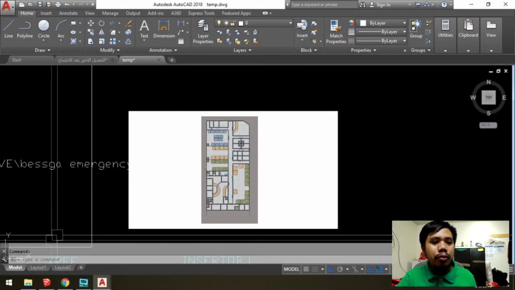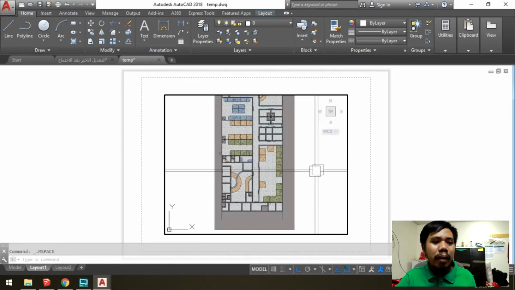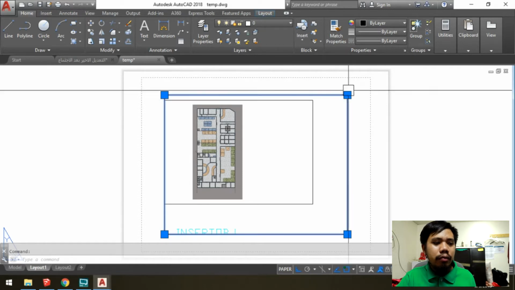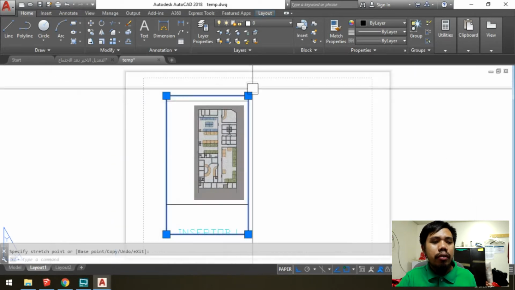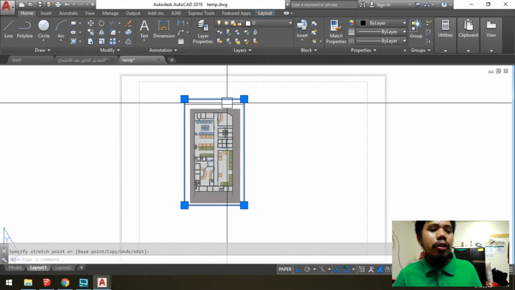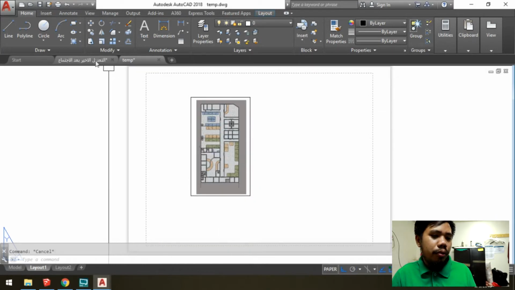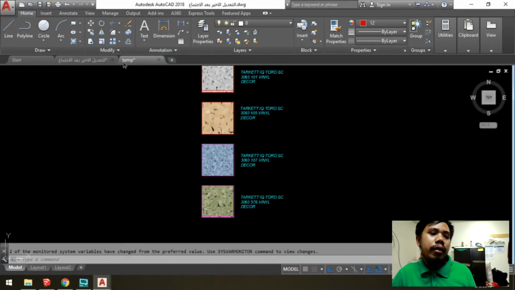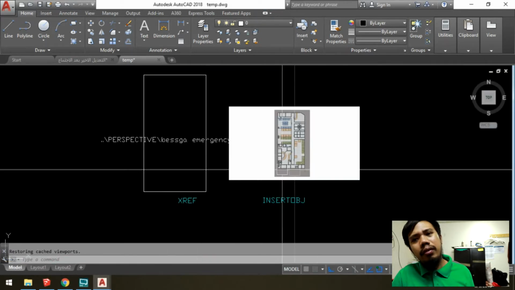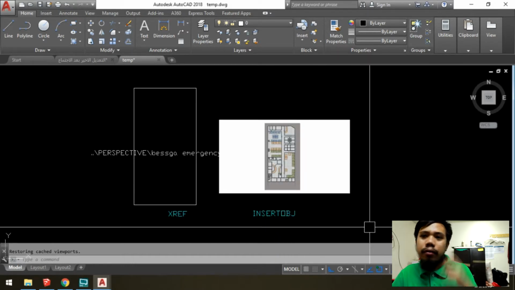You can also solve the problem of the unnecessary white color at the sides. You can just use the viewport on the layout tab. So that's the difference between the Xref and the insertobj command. But either way works, it depends on the nature of your work. Okay, so thank you.